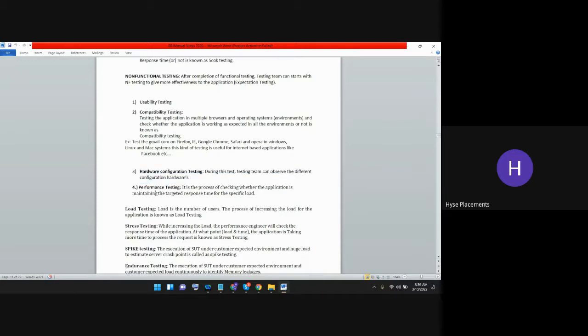And performance testing, what does this mean? It is the process of checking whether the application is maintaining the targeted response time for the specific load. My intention is to say that if I apply any process to the application and send a request, I need to get the response within the time.